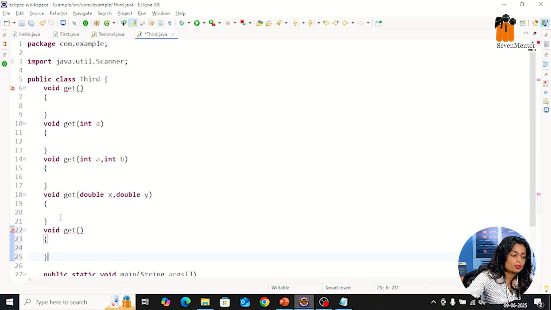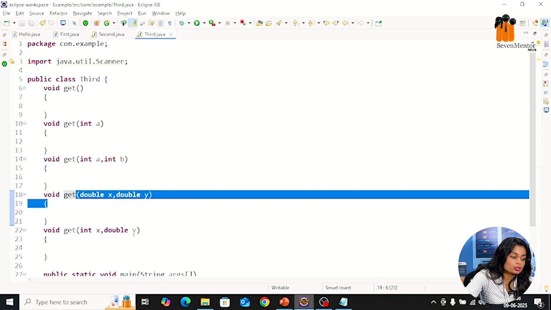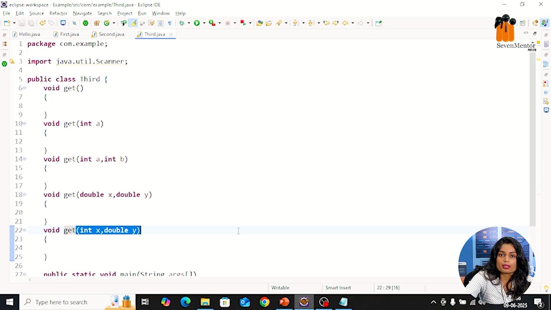And again you can change the sequence of the data types. Like in this get method again I want 2 parameters, but 1 parameter is for integer and the other parameter is for double. Here also 2 parameters, here also 2 parameters and here also 2 parameters, but there are changes. What are the changes?